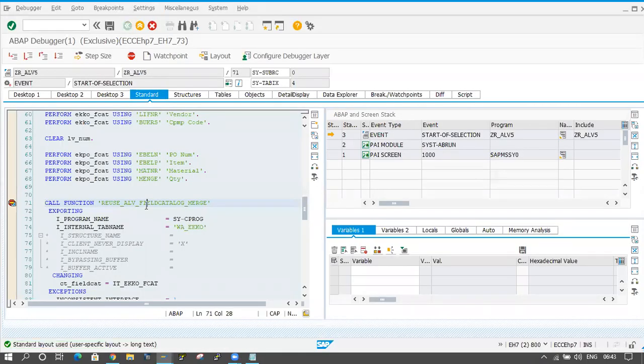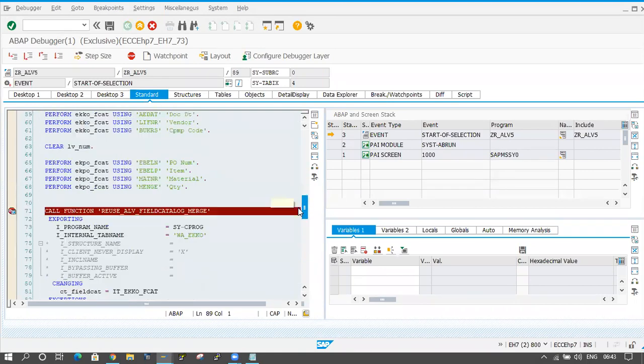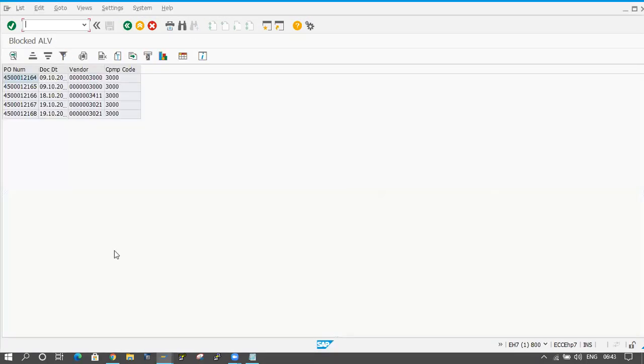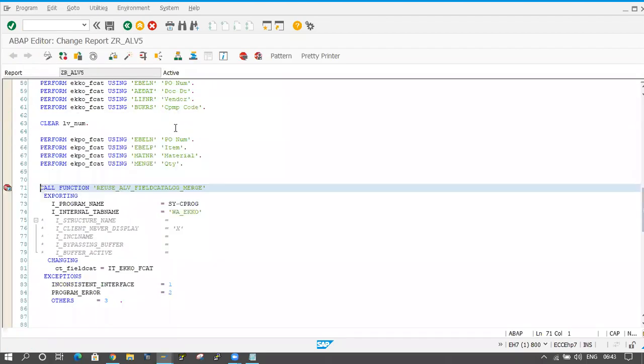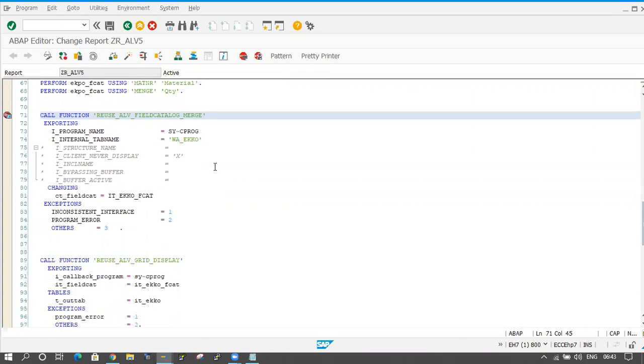The REUSE_ALV_FIELDCATALOG_MERGE function module is coming here. I'm clicking on F6, so it is executing, but nothing is happening here. Click on F8. So it's working as usual. Then what is the difference? Here I am using the field catalog merge function module, and still it works the same. Then what is the difference here?